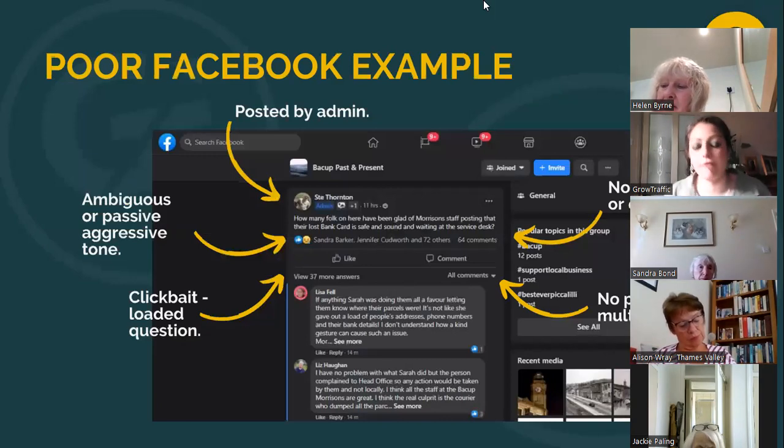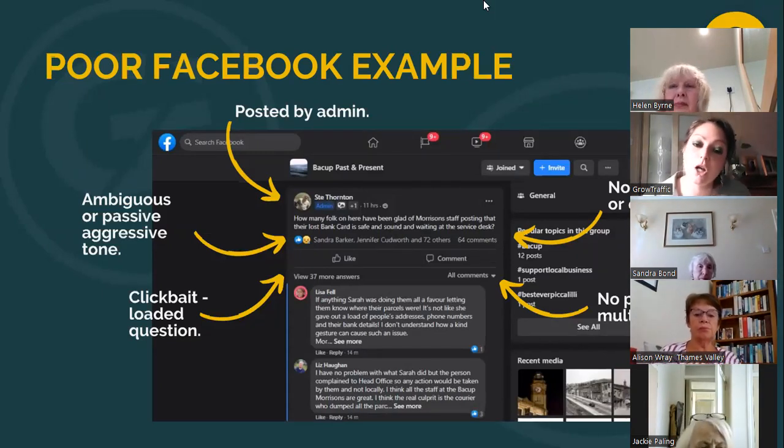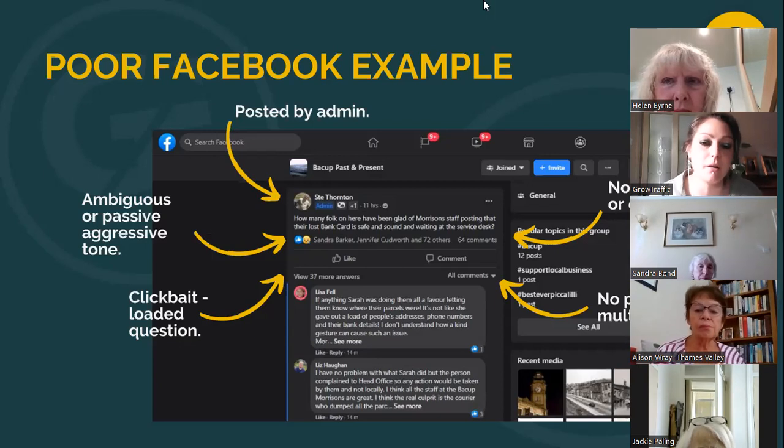So a couple of examples here of a poor and then a better Facebook post. This is one that's on a local Facebook page, local to me, that is.